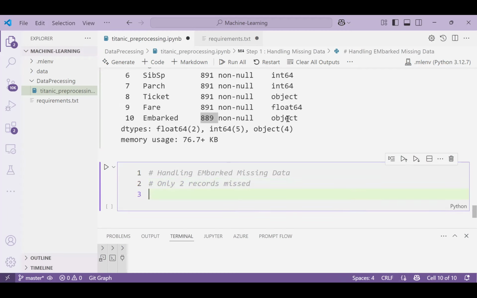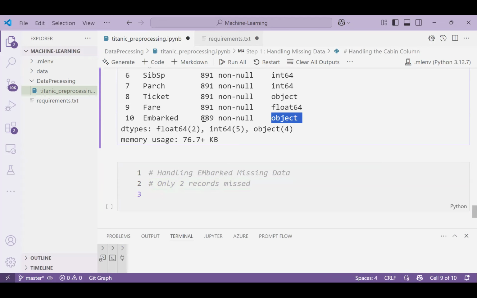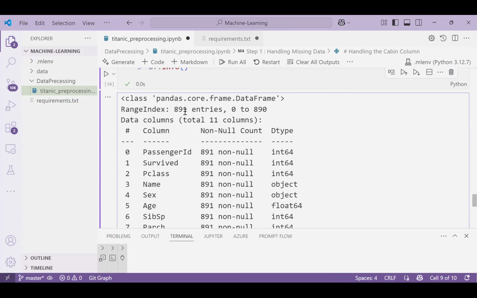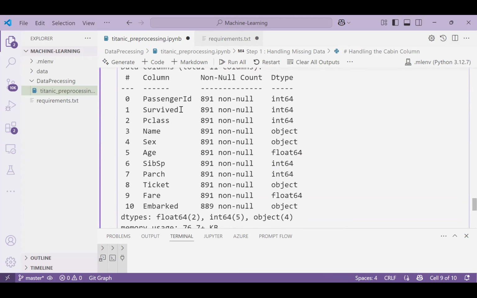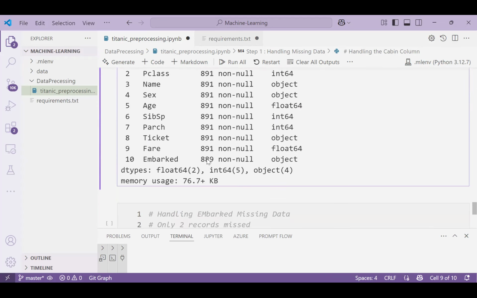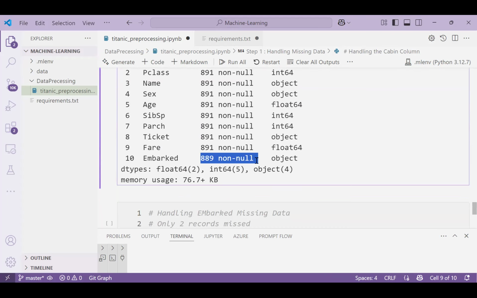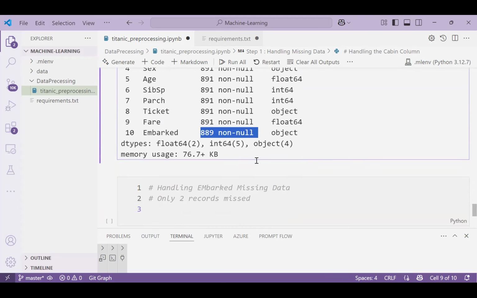It's two, because your data set has 891 entries. Out of 891 entries, 889 entries are non-null. That means the data is available; 889 entries have the data.